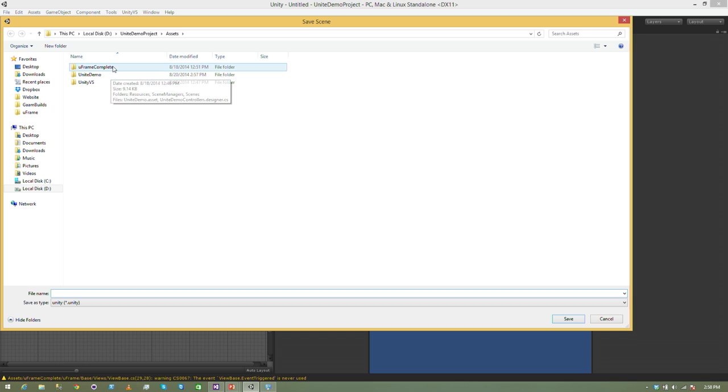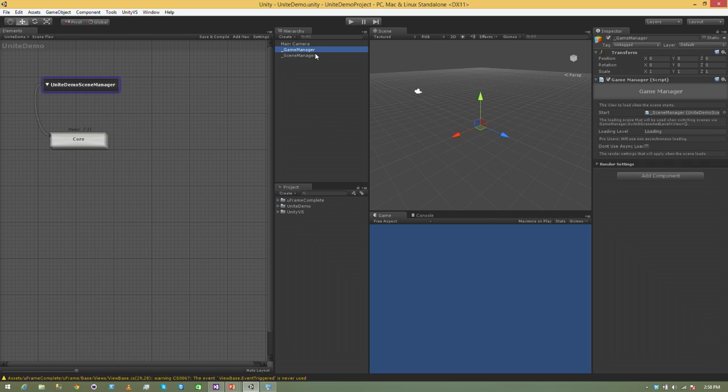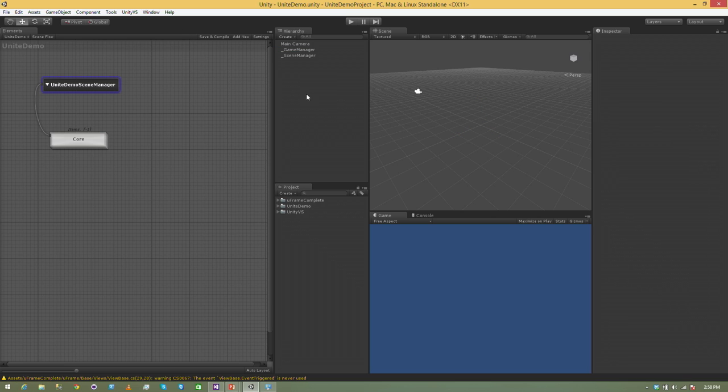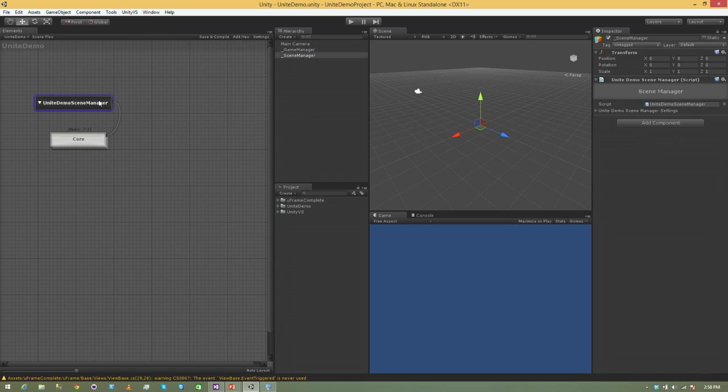I can go to Unite Demo, and it even creates a scenes folder. And I'm going to call this Unite Demo. All right, so it goes ahead and adds that to your scene so you're ready to go. Again, we won't go into the details of this. It's really pretty simple. We don't have time.